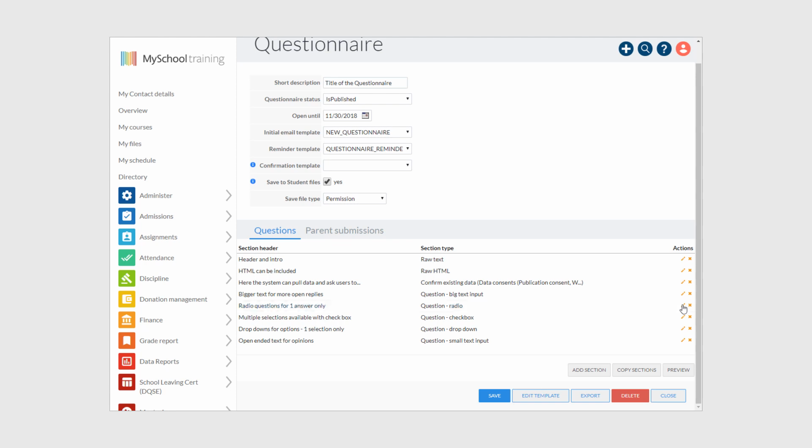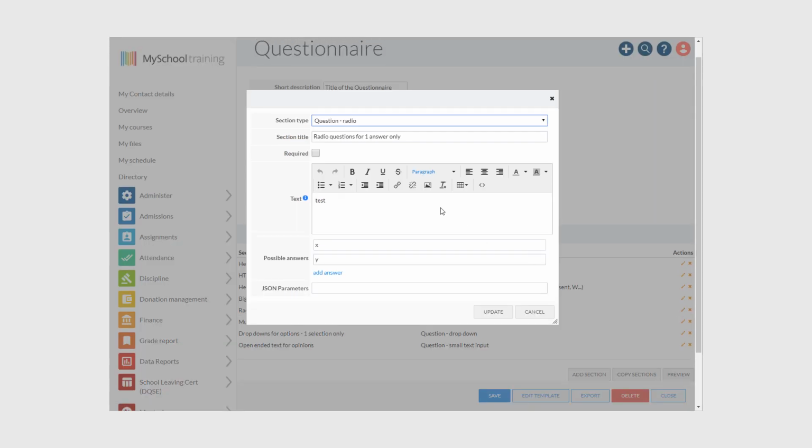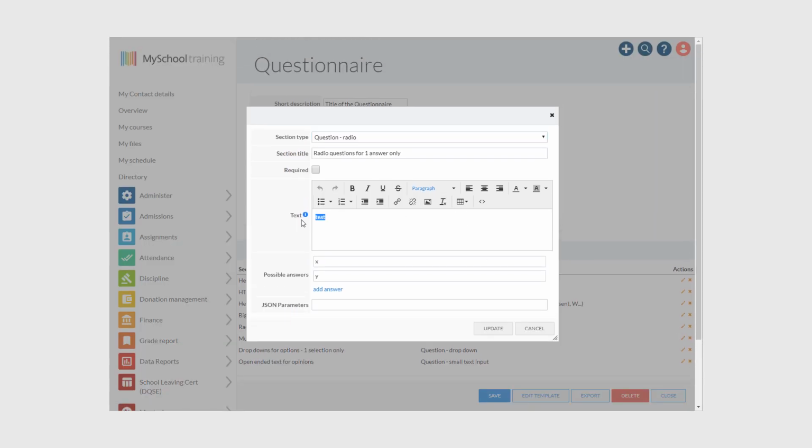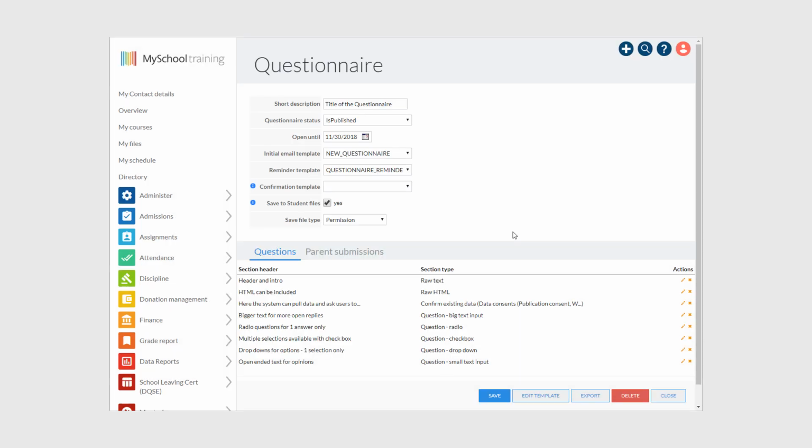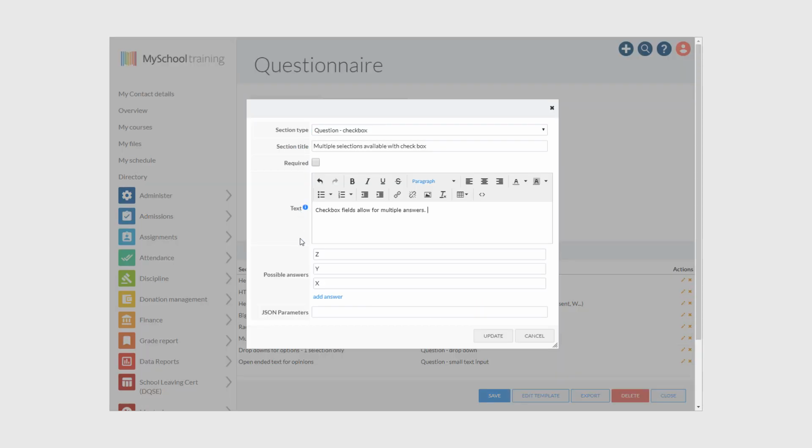The most commonly used question is the multiple single choice or radio buttons. This will prompt the user to give one answer from a choice. If the question is mandatory, then check the required box. Enter the question in the text field and add the alternative choices. If you allow users to have multiple answers, then use the checkboxes and create the answers in the same way.